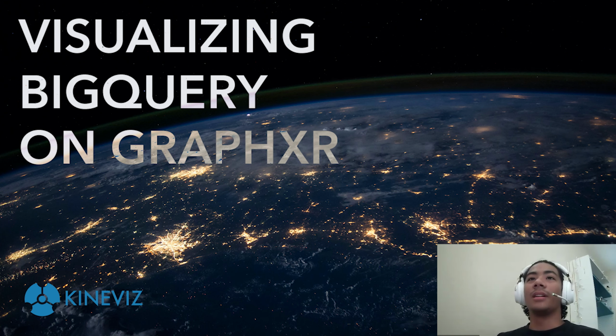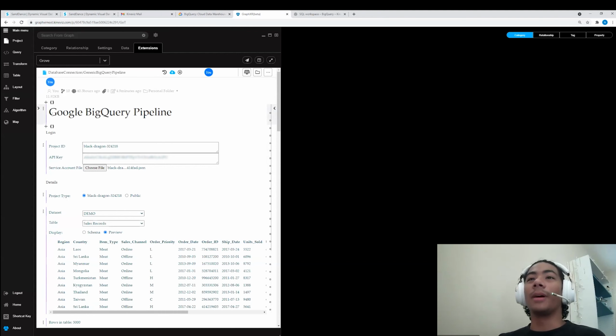Right, so this is GraphXR's BigQuery pipeline. To log into your Google BigQuery account, first type in your project ID, then put in your API key, and then choose your service account JSON file, and you'll be automatically logged in.